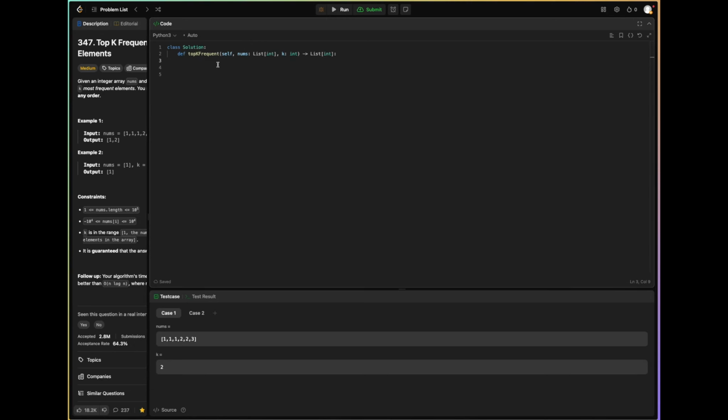Alright, let's define our function now. So first step would be to build the frequency map. So let's initialize the same. Now we need to count how many times each number appears in the array. So we need to traverse, and if the number is already in the map, we just increment its count. Otherwise we set its count as 1.